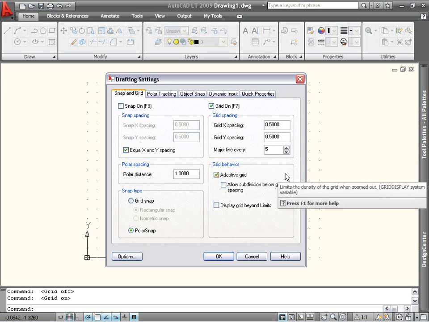Adaptive grid means that LT will limit the density of the grid display when zoomed far out to help with object visibility. The last option, to extend the grid beyond the drawing limits, is often helpful since many people choose not to set drawing limits.